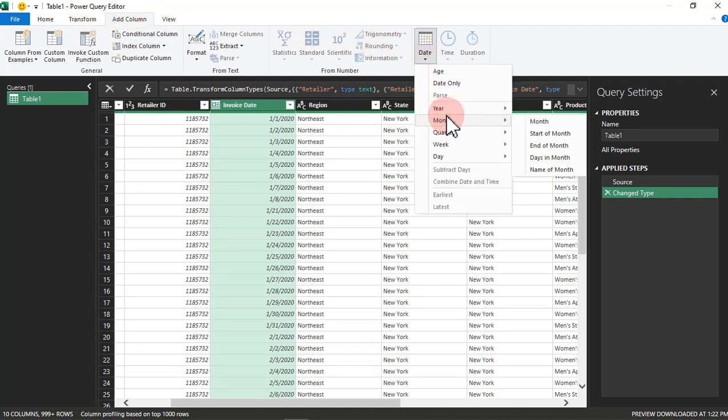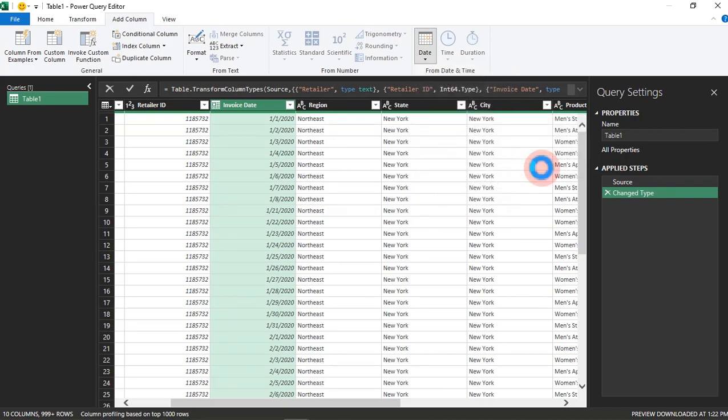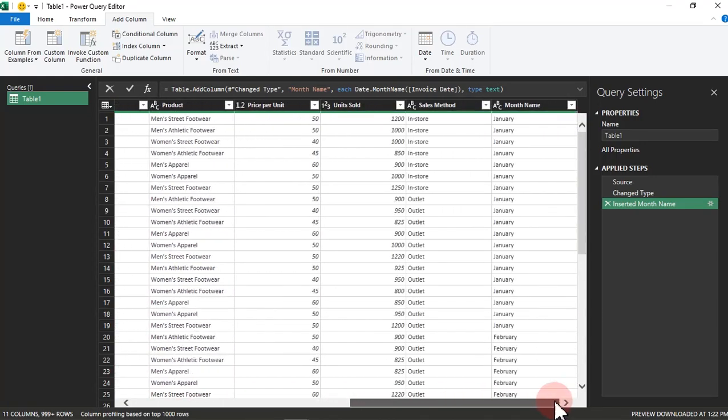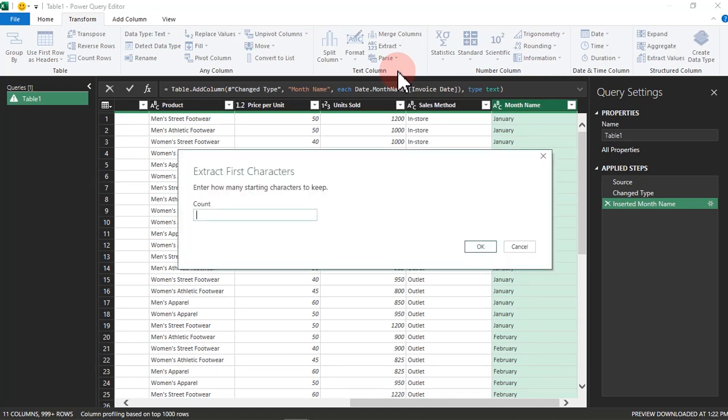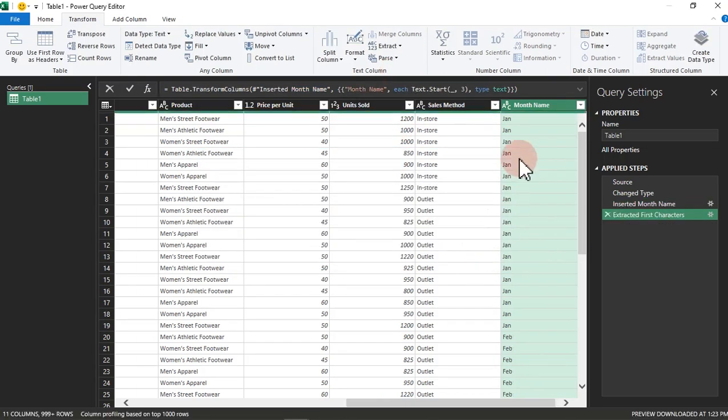Now coming to the month name, that helps you to extract the month. We don't want to use the default month you have there. So I can come here and go to Transform. From there I can use Extract First Characters. I want the first 3 characters from this particular month's name here. Make sure you type 3 in there and click OK. That extracts the 3 characters for you.